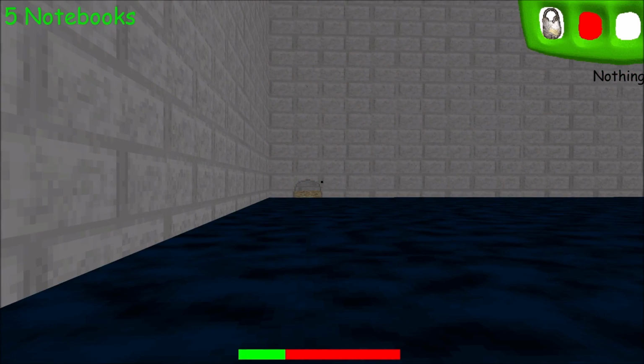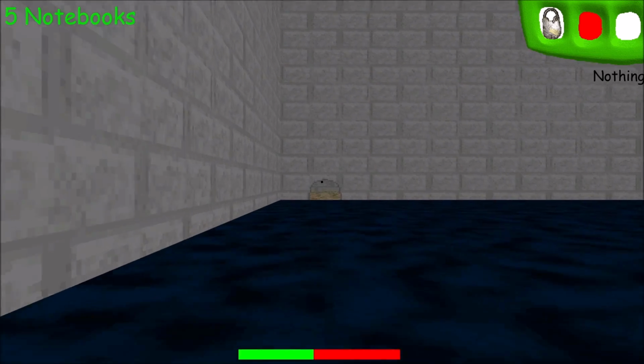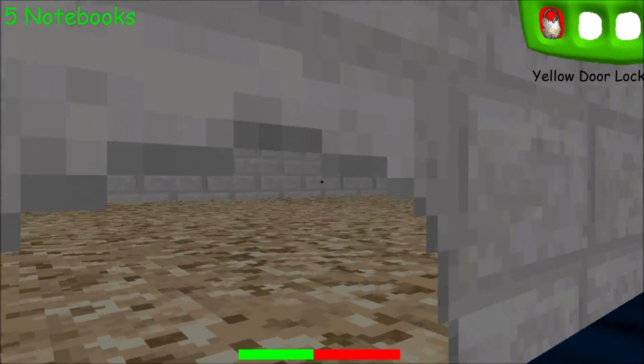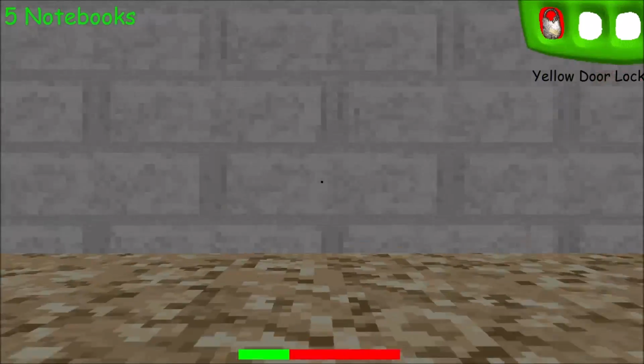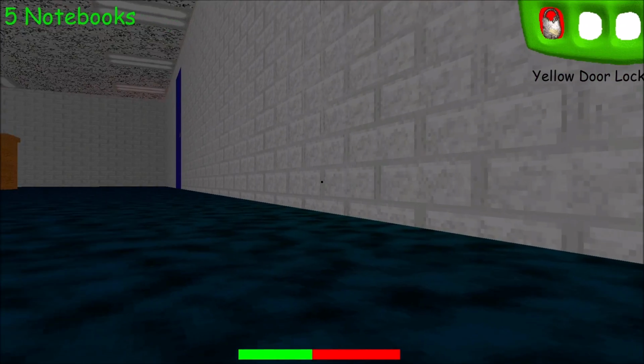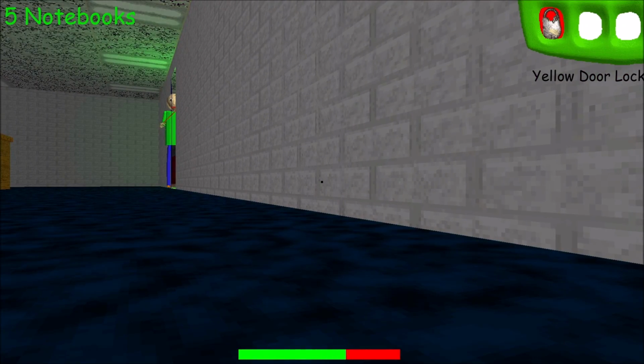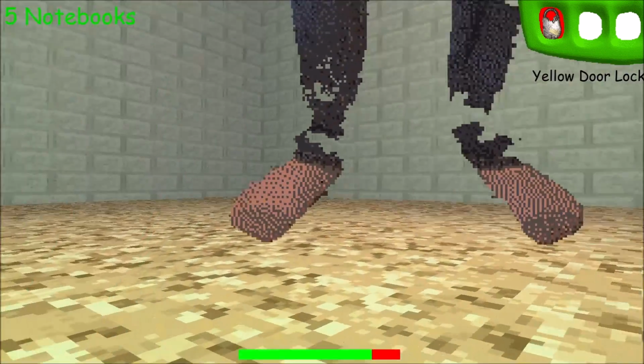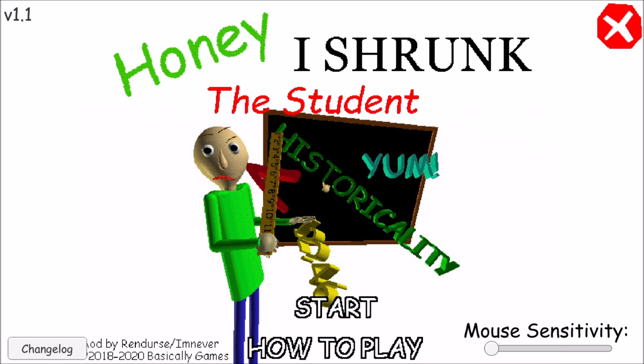I'm not sure what to do right now. I don't know what to do! Any, like, yellow door lock, I guess? Oh, no, never mind. That's a bad idea. Okay, maybe I'll just stay here. My stamina gains. That was bad timing. Oh, no! Oh no, okay, well, I can't help it because this mod is actually hard.